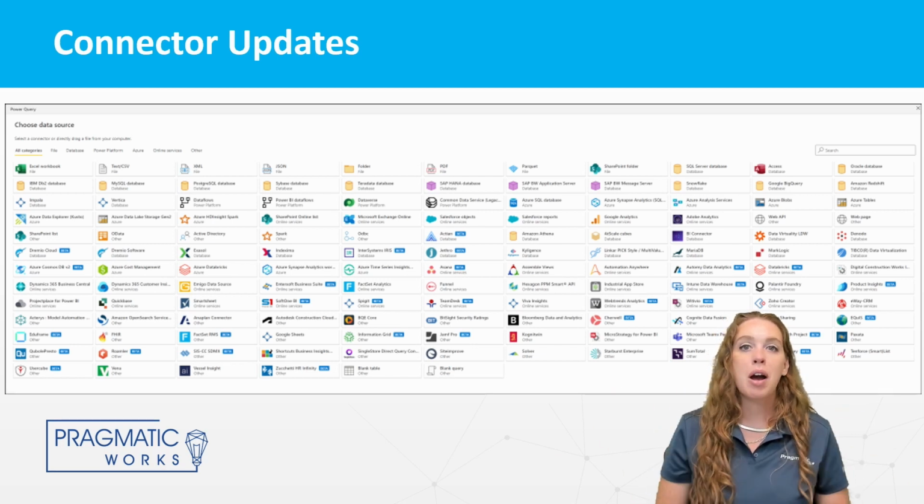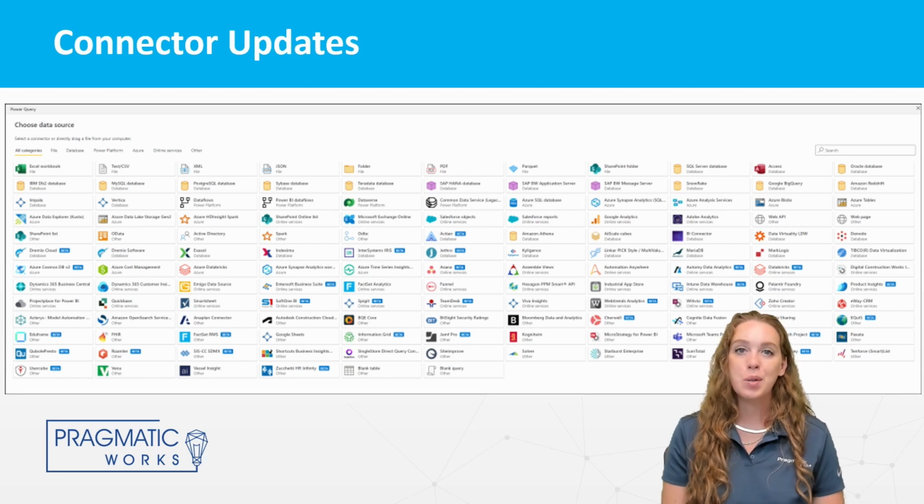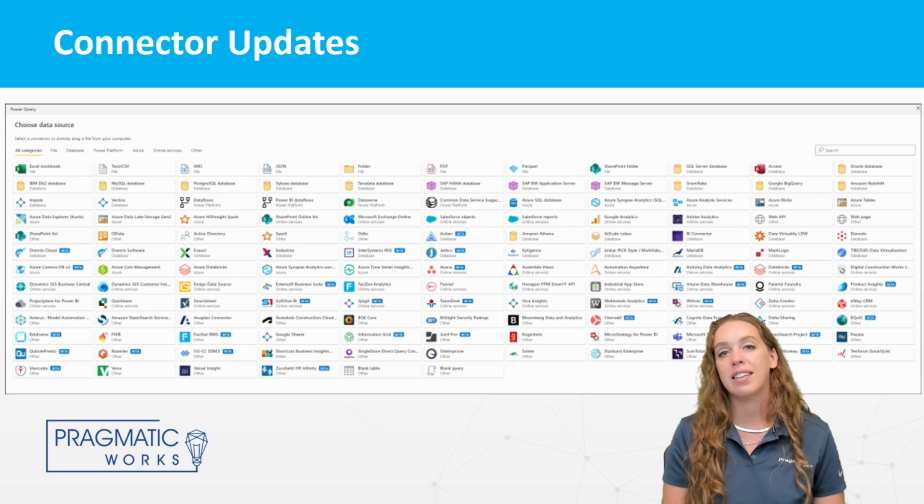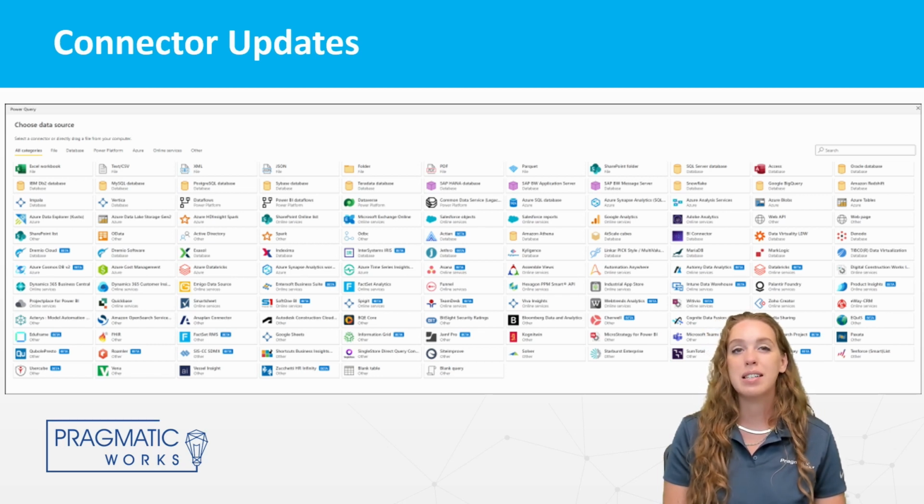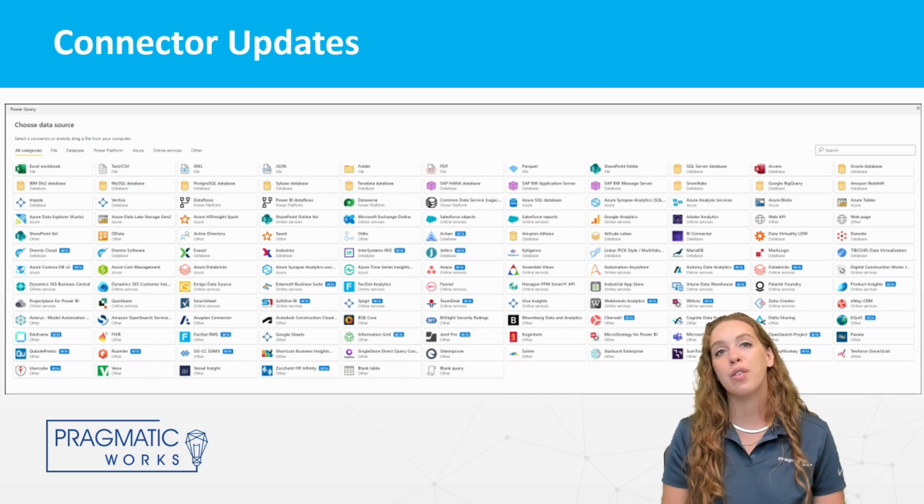This just means that Power BI data flows and data marts creators have the option to connect into a lot more data sources in Power Query Online experience, similar to what you get in the desktop. So a lot of connector updates. Pretty much every update we will see some connector updates, but there's a lot in this one. So definitely check out the full list.